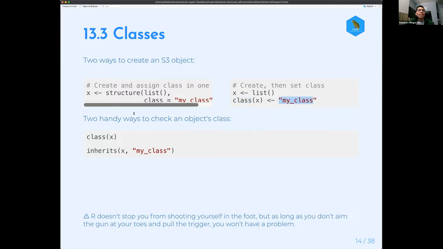Two handy functions are to check the object's class, class, that will return a vector of characters with every single class that belongs to that object. And then there's this one, inherits. You give it an object, and then which class you want to check. So that will be a Boolean. And I guess that will be handy if you are trying to work with a particular object. So you say if inherits this object, this class.